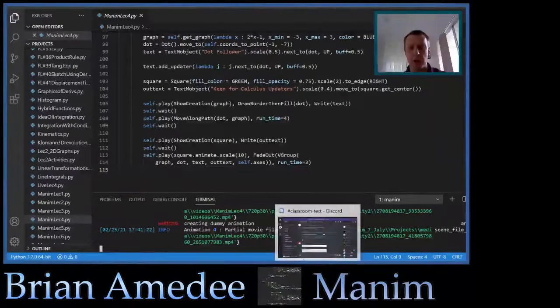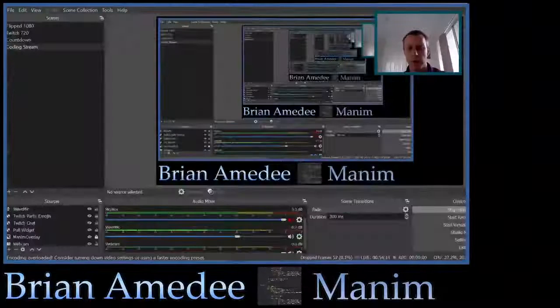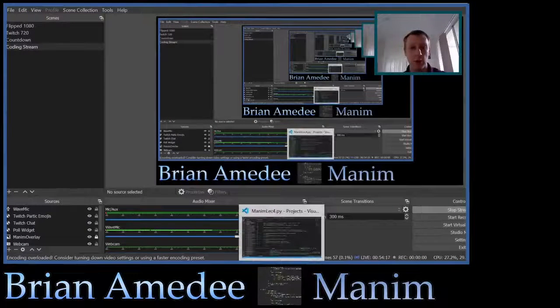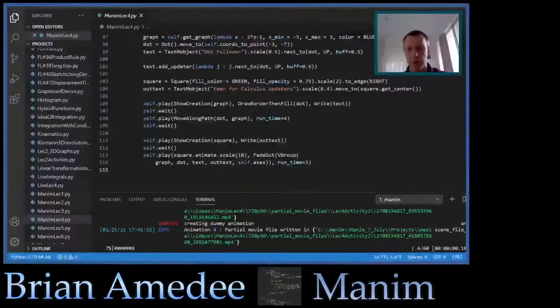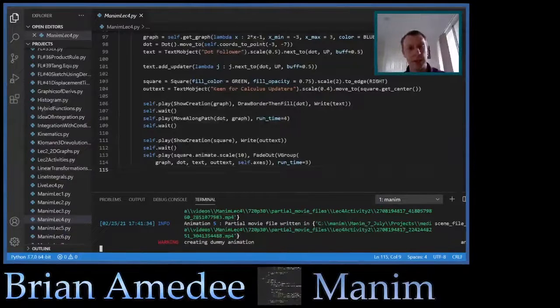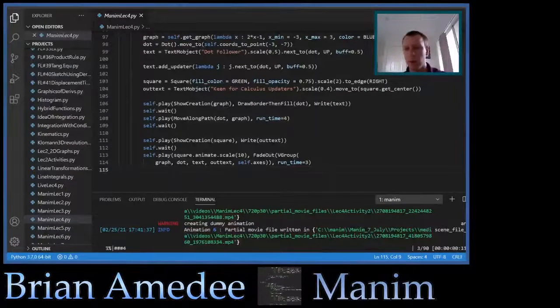Alright, so this should come up. Am I dropping frames? No. Cool. Encoding overload. Anyway. My computer's hot. I like the weather here. Sizzling.